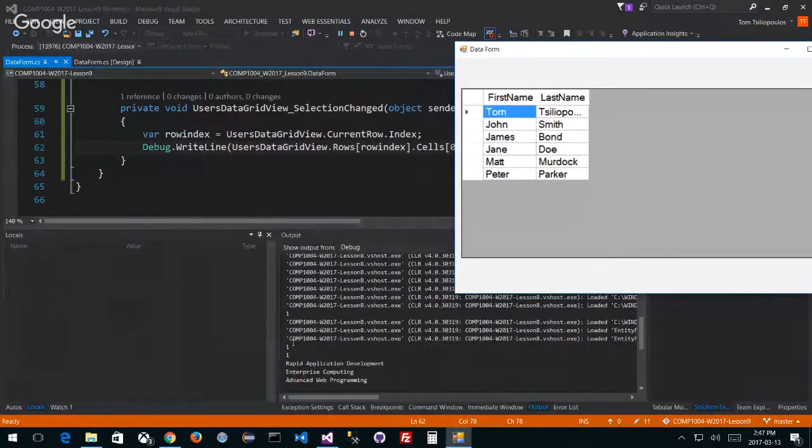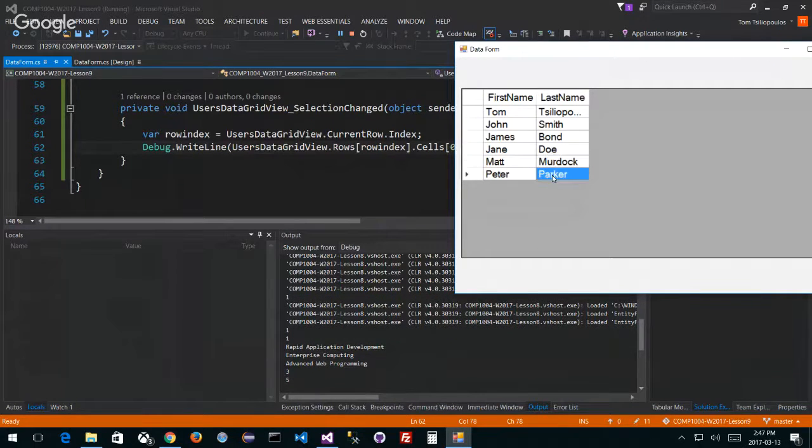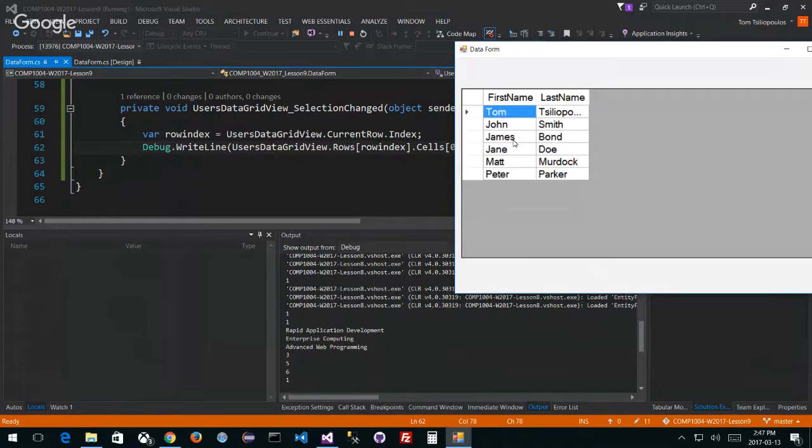And it's 1. Okay, let's try clicking on something else. This is 0, 1, 2. That's 3. So that's ID is 3. That's 5. That's 6. And that's what I wanted.